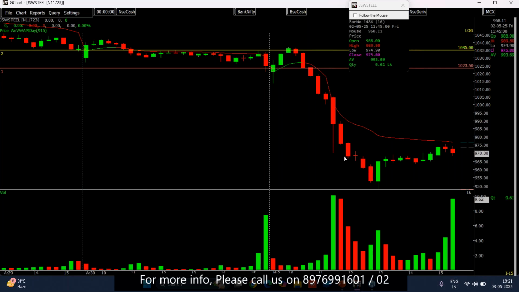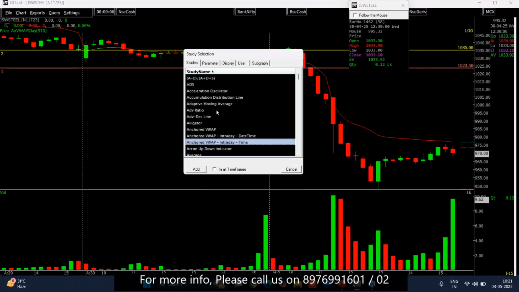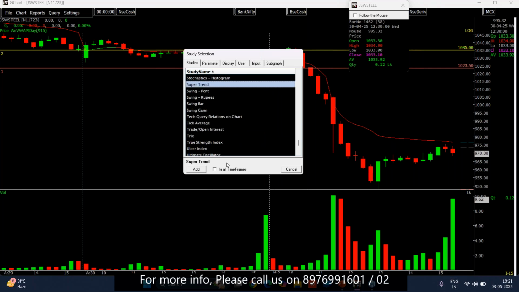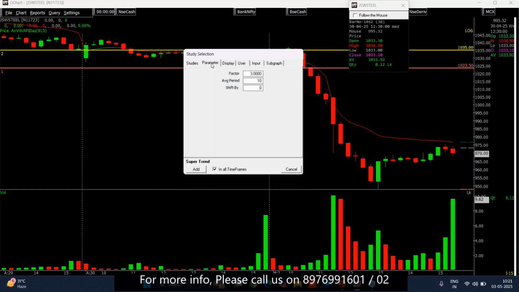So after this, the second indicator is a super trend. If I go and apply study again, I'll press S and then go for SU, super trend. Now I can apply this in all time frames because this doesn't get hidden or corrupted. We are using the parameter as factor 3. Average period we are taking 10, shift by we have taken 0, and then I can apply directly by clicking add.